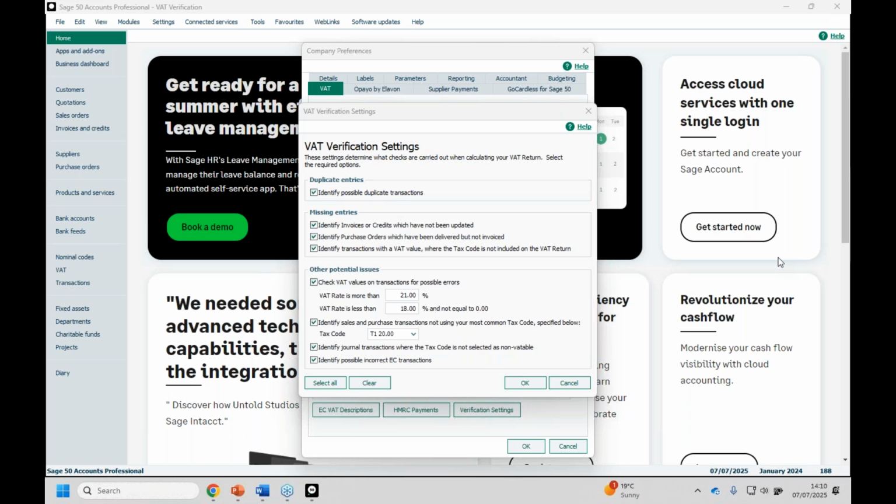Next section down, we've got other potential issues. So the first one we've got is check VAT values on transactions for possible errors. So we've got VAT rate is more than 21% and VAT rate is less than 18%. So again, this is where I mentioned this is where it's slightly different. For Ireland, you'll have slightly different rates.